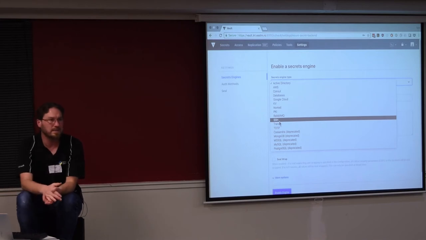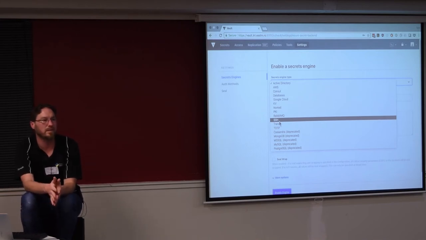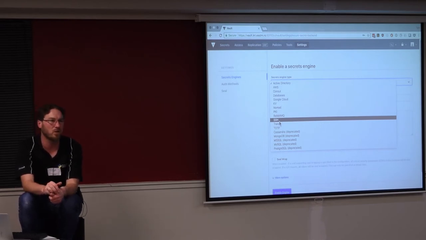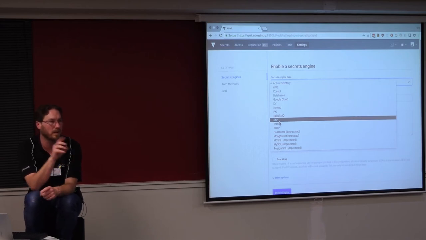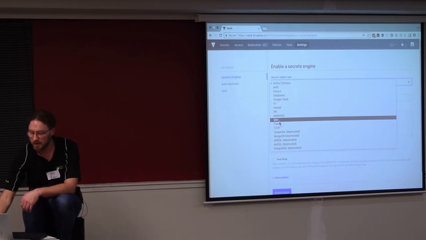It can handle all your SSH credentials for you in a couple different methods, by either setting up users on the fly or setting up credentials on the fly, or by using SSH's own PKI infrastructure, because SSH has an operating mode where you can sign keys, and that grants permission to log into things. So Vault will handle that for you.